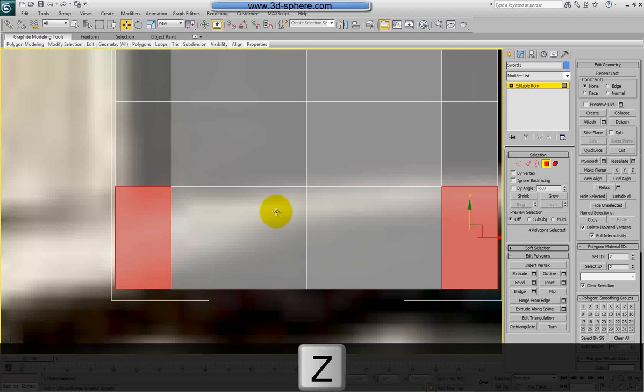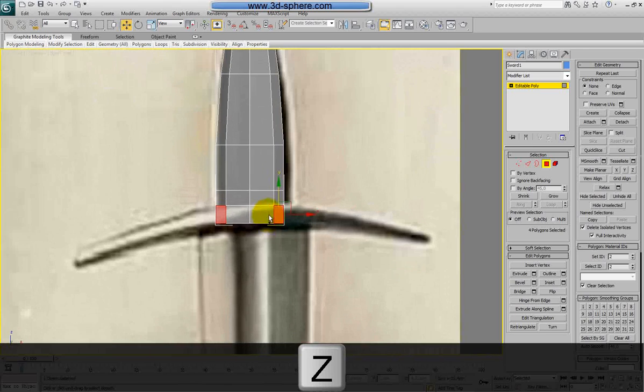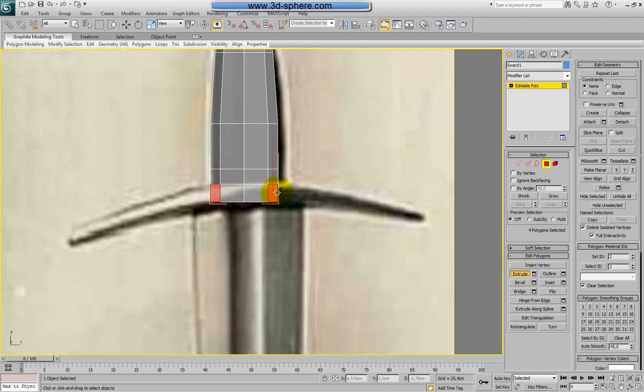Can go to front again, and we'll simply bevel this away. So we bevel it some way and a little bit inside, and again. I think I will do this 3 times.